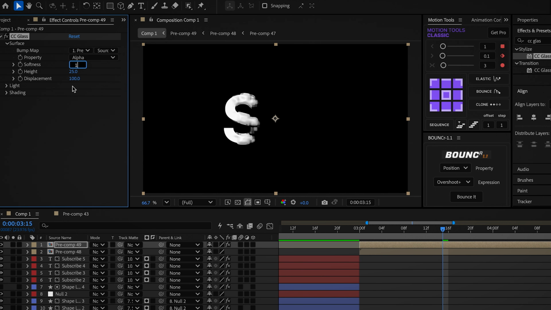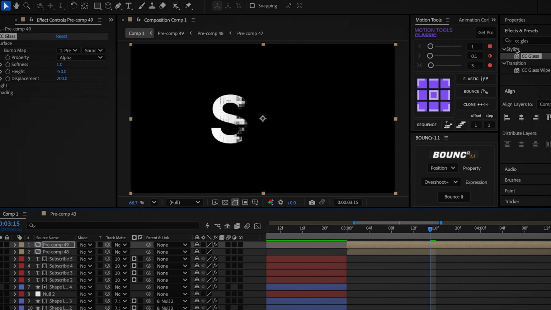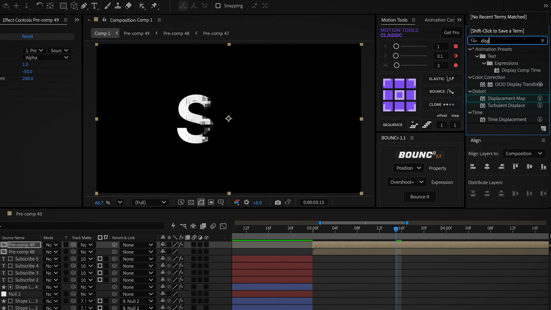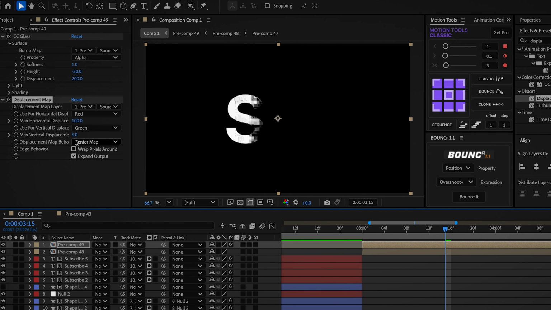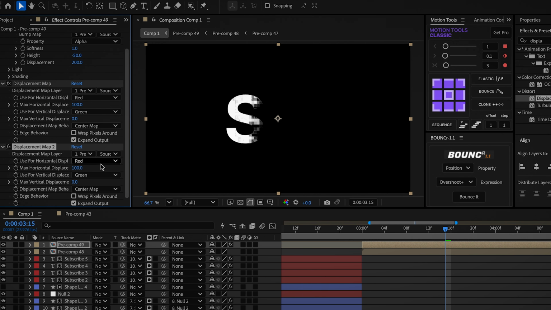Lower the softness to 1 and set the height to -50. Increase the displacement to 200. Also add the displacement map effect. Increase the mask's horizontal displace to 100 and lower the max vertical displace to 0. Duplicate the effect. On the duplicated effect, lower the horizontal value to -200.